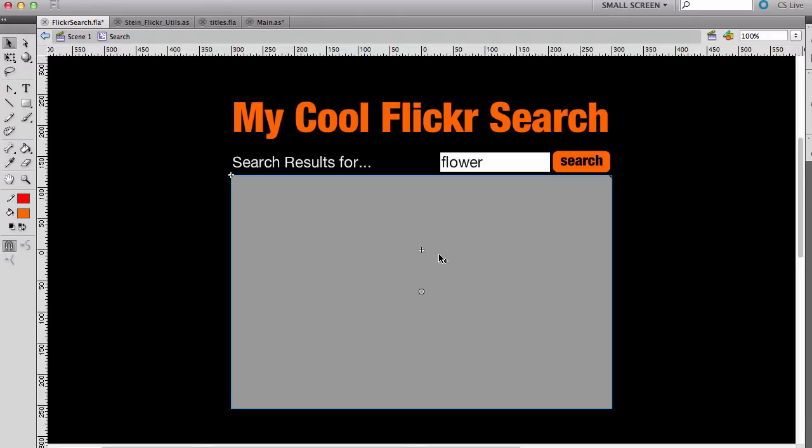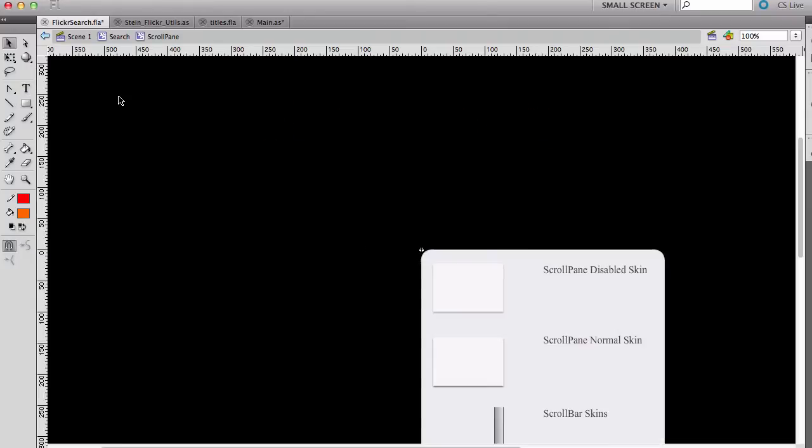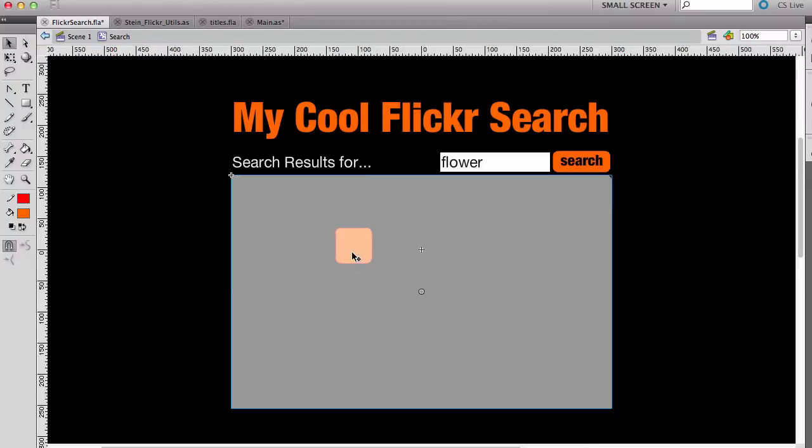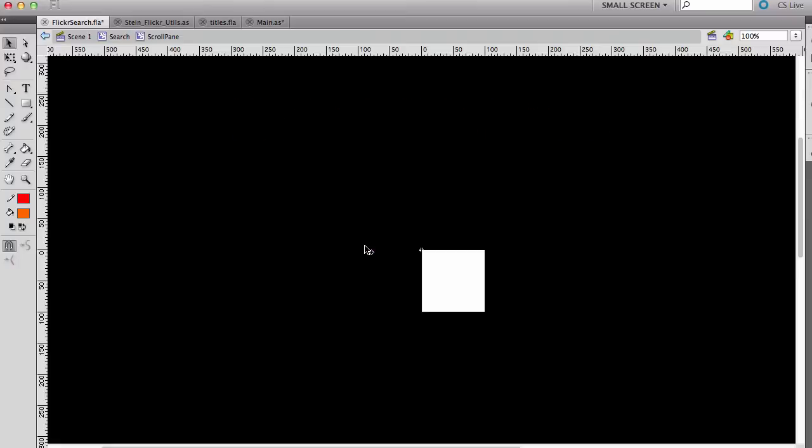Okay, so now we're being in this search here. So I'm going to just, for example here, create a square that I'm going to draw out here. All right, and selected it. Oops. Let's go back here. I shouldn't have put it over the scroll pane as I did. Now let me undo this.